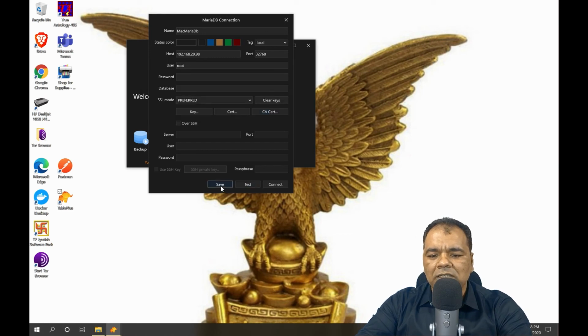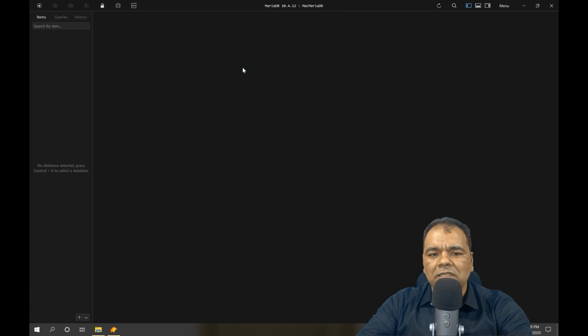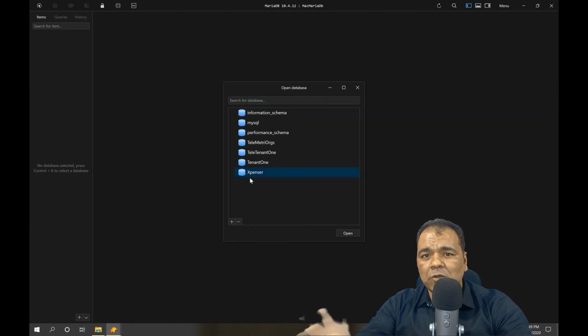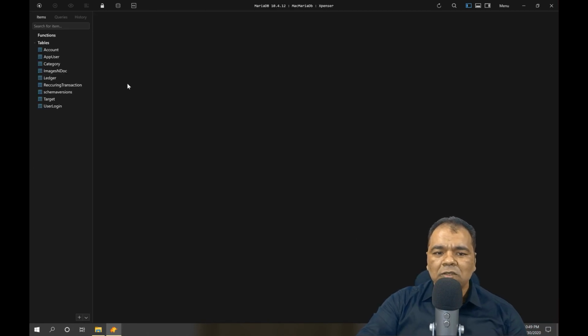I will save this connection, and when I double click on it, you can see here my MariaDB is connected, and just like SQL Server, I can connect to this one. You can see here MySQL, performance schema, telemetry, and so on. These are all the databases on which I am working. I'll select Expensor, which is my open source application database, and click on open. You can see the database is open.